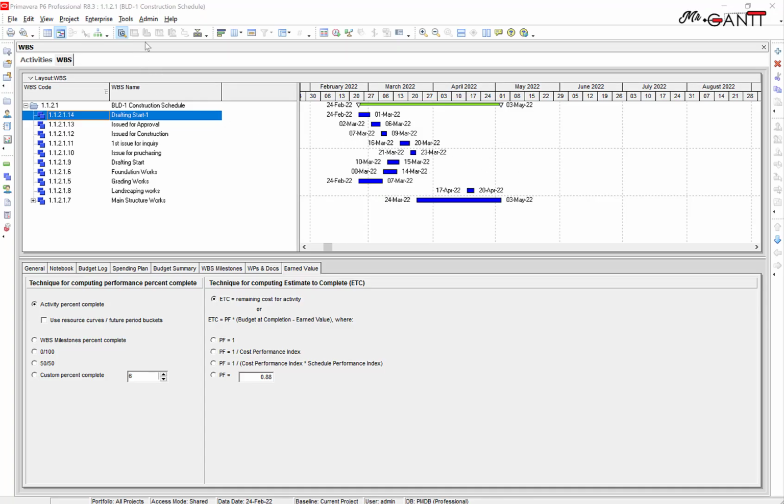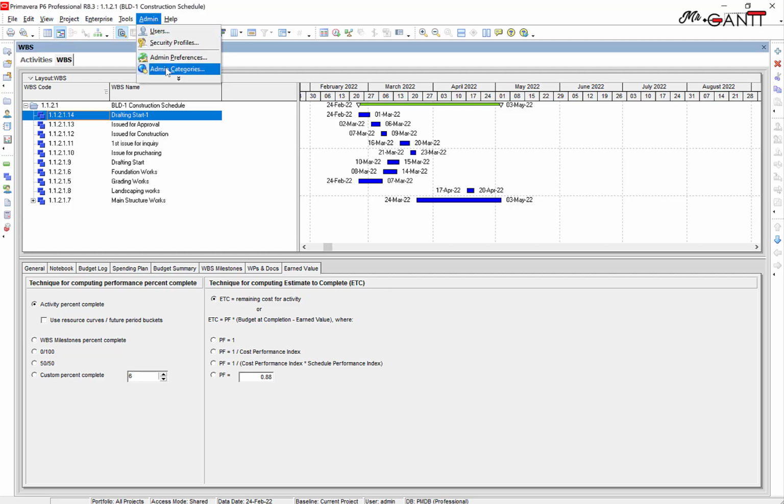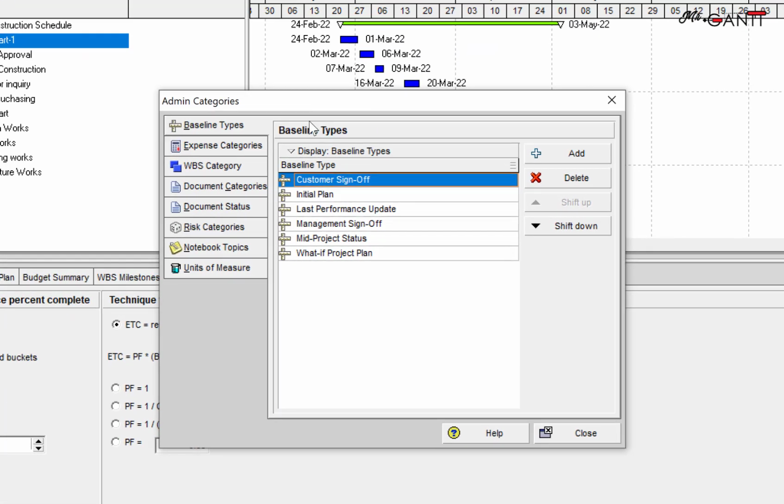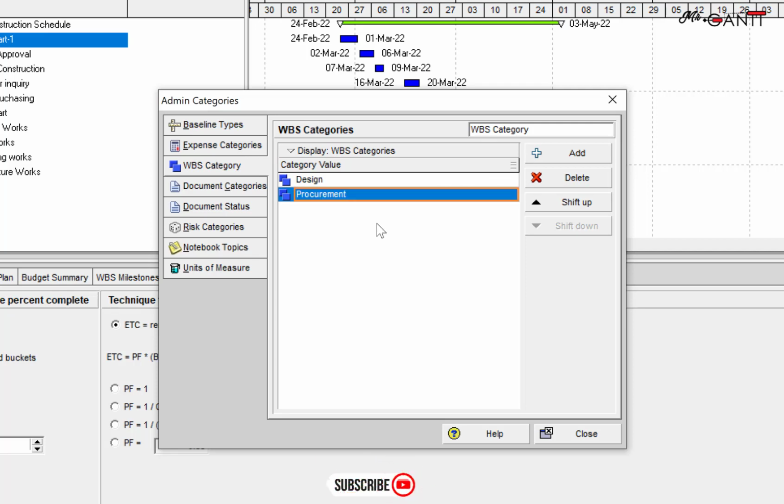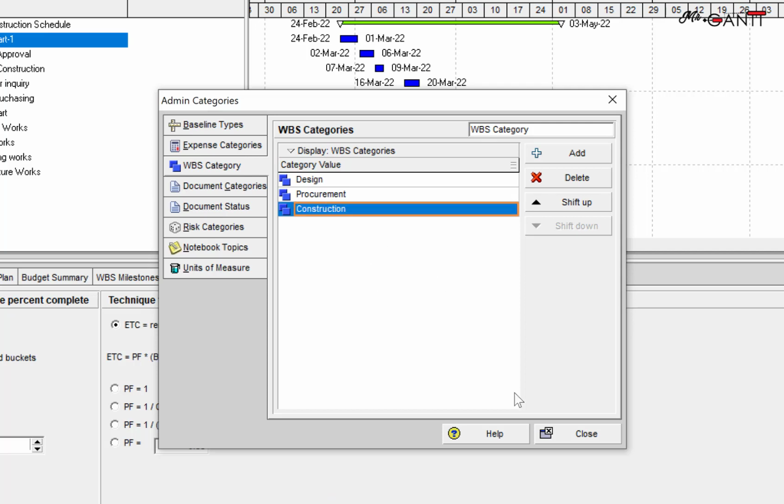Let's select Admin menu, then Admin categories. The Admin Categories dialog box opens. Select WBS category. Click Add. Type Design. Click Add. Type Procurement. Click Add. Type Construction. Click Close.